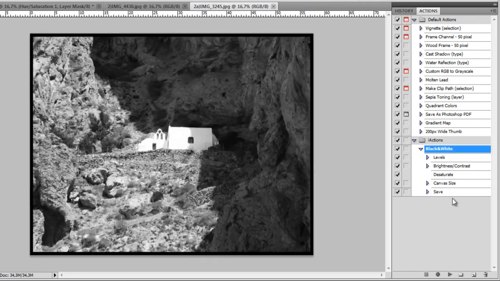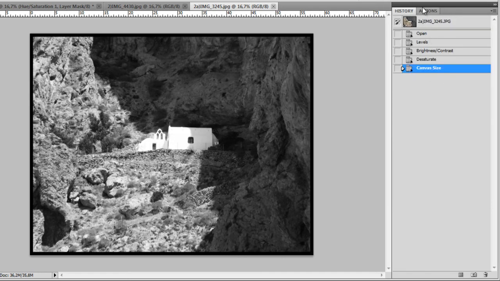And as you can see, it went through all the steps, saved the image, and it saved it to the location that we saved the previous image in. So remember that, keep that in mind. And if we go in history, you can see all the steps that we took.